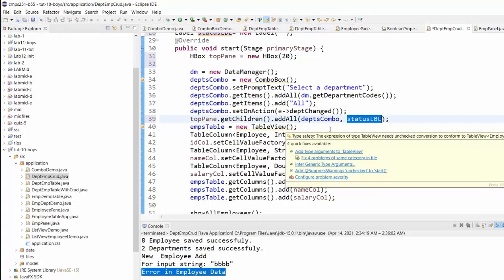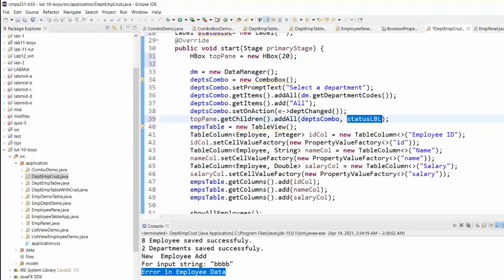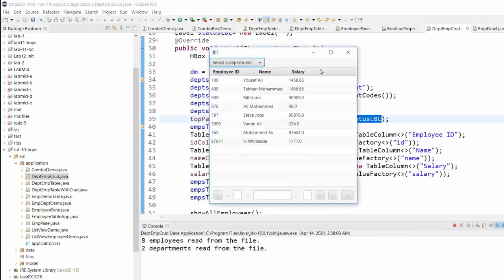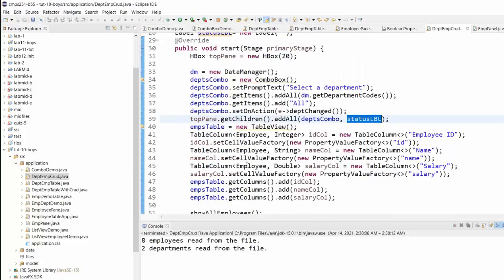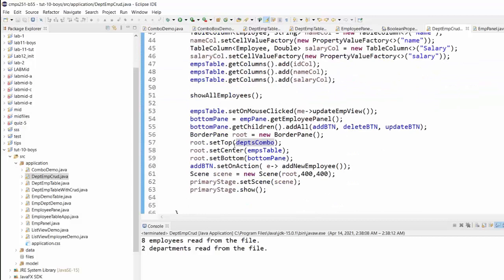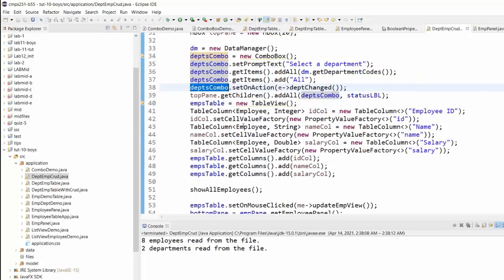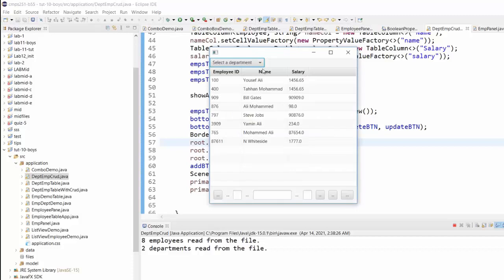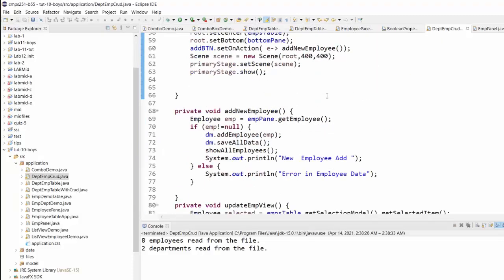So now let us just see this. Okay, we forgot to add the panel here. Instead now of putting only the depths combo on the top panel, now I'll put the top pane completely. The top pane now contains what? Both the depths combo and the status label. Of course, nothing is going to show now because the label is empty. Good.